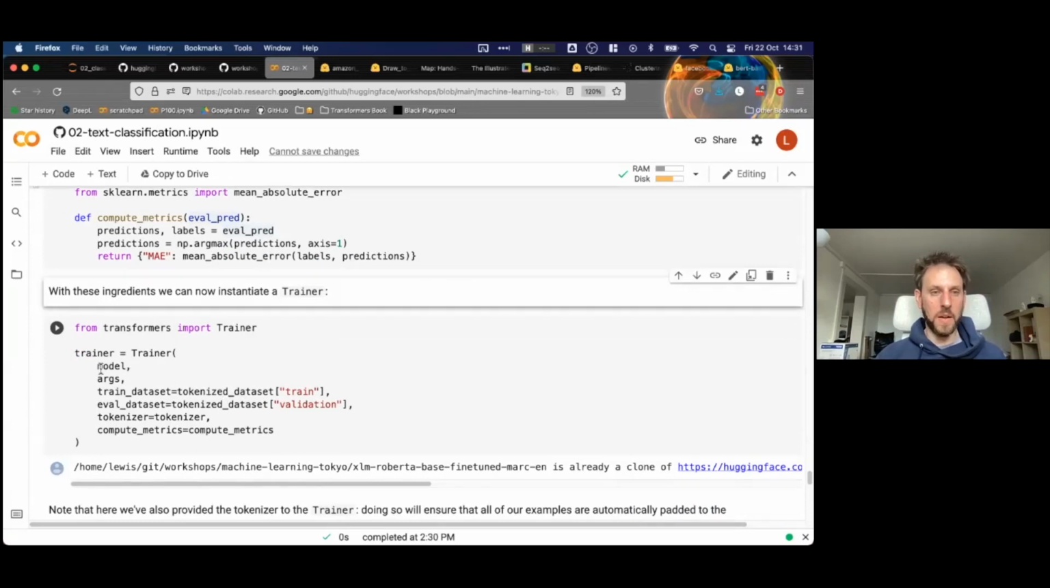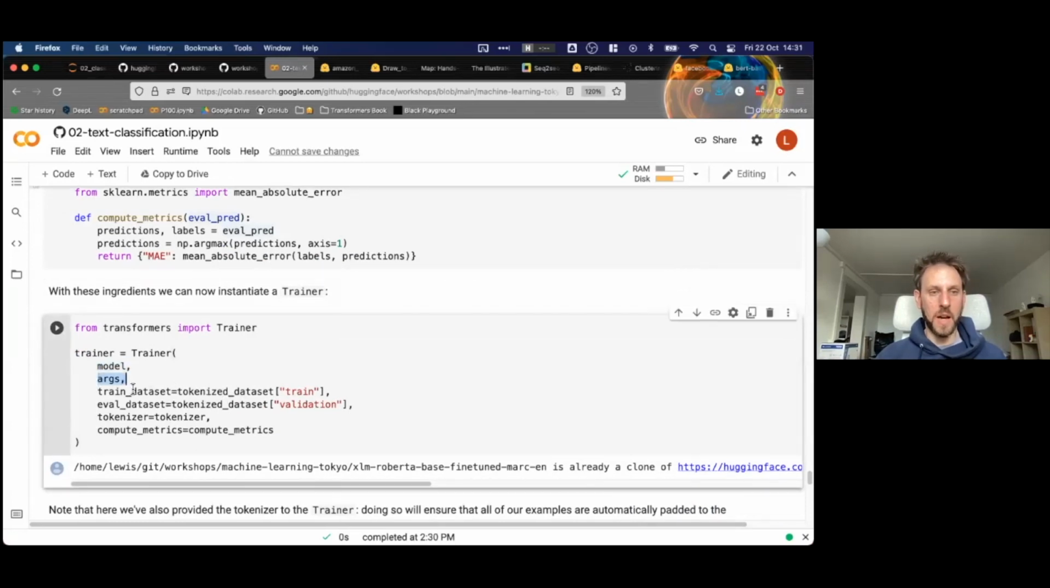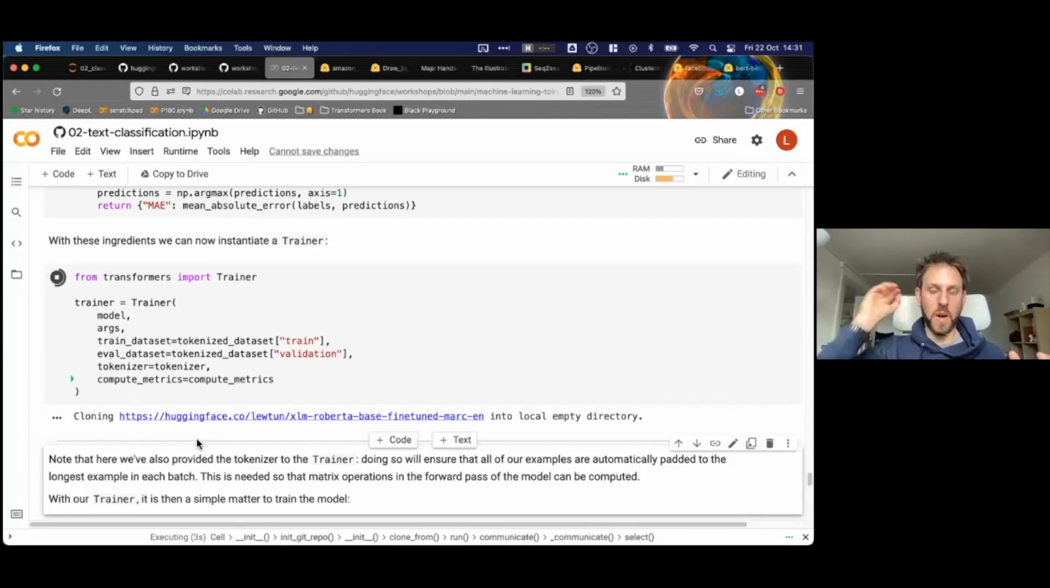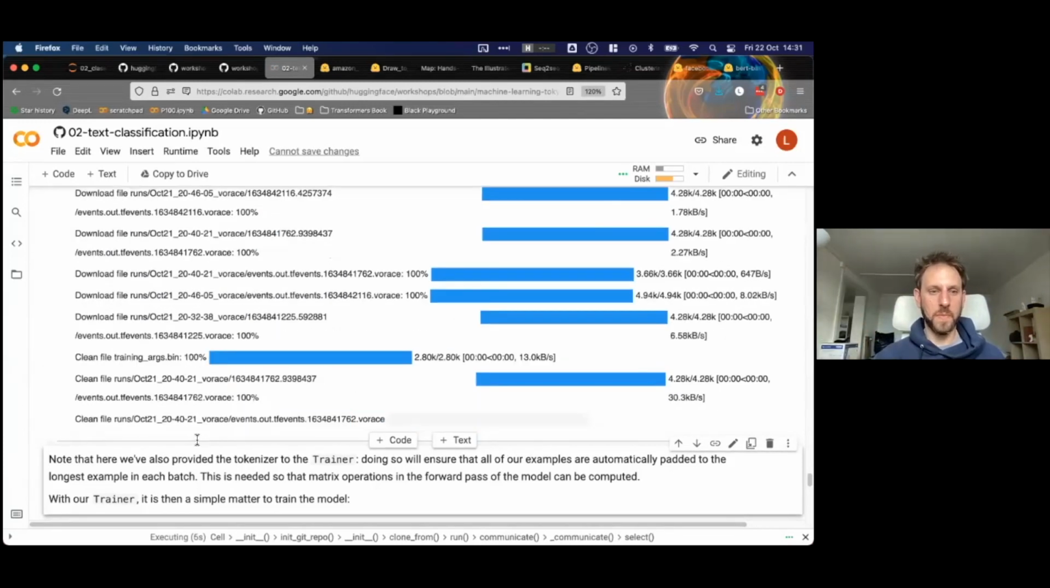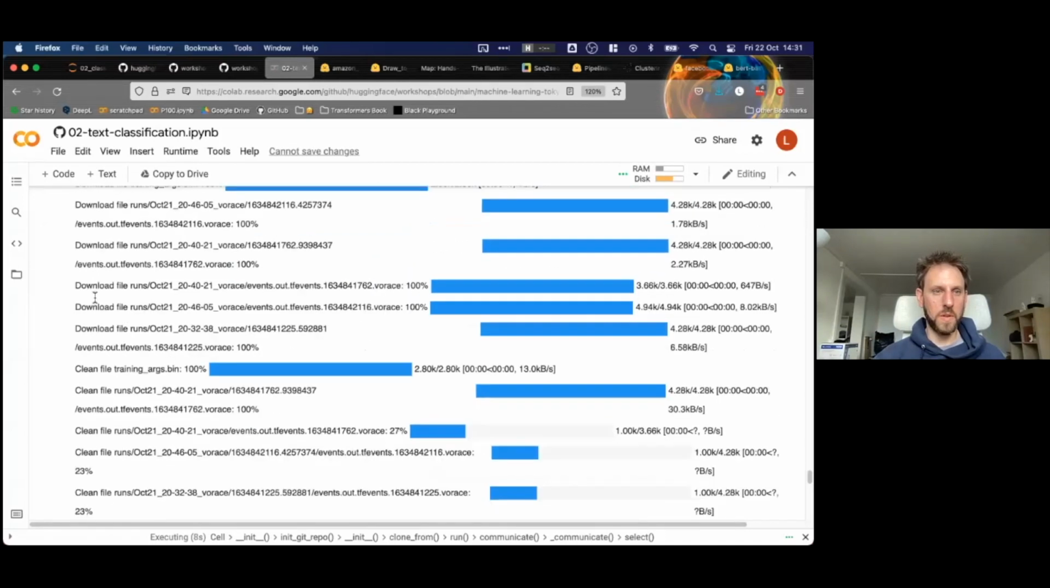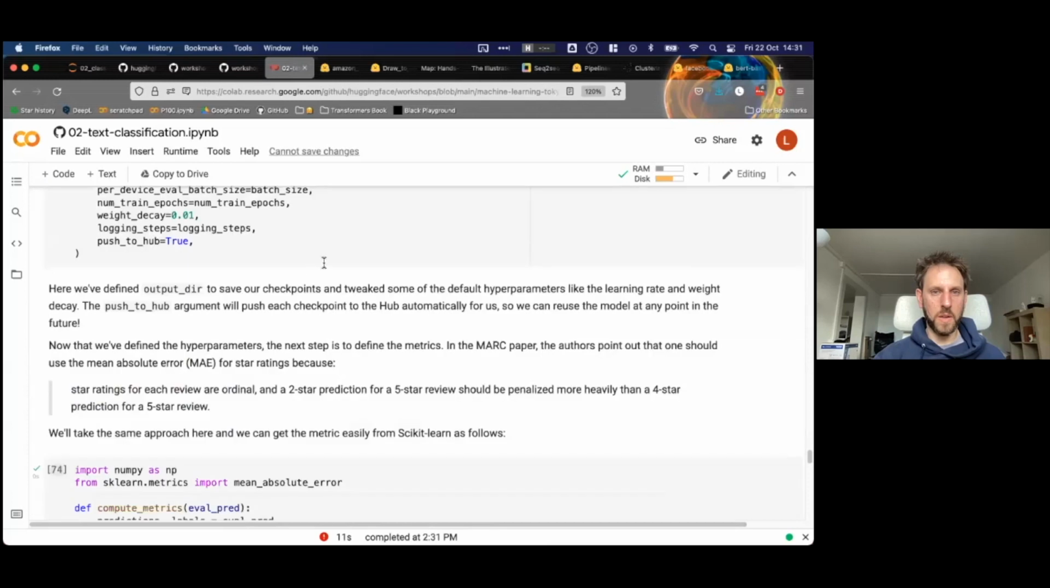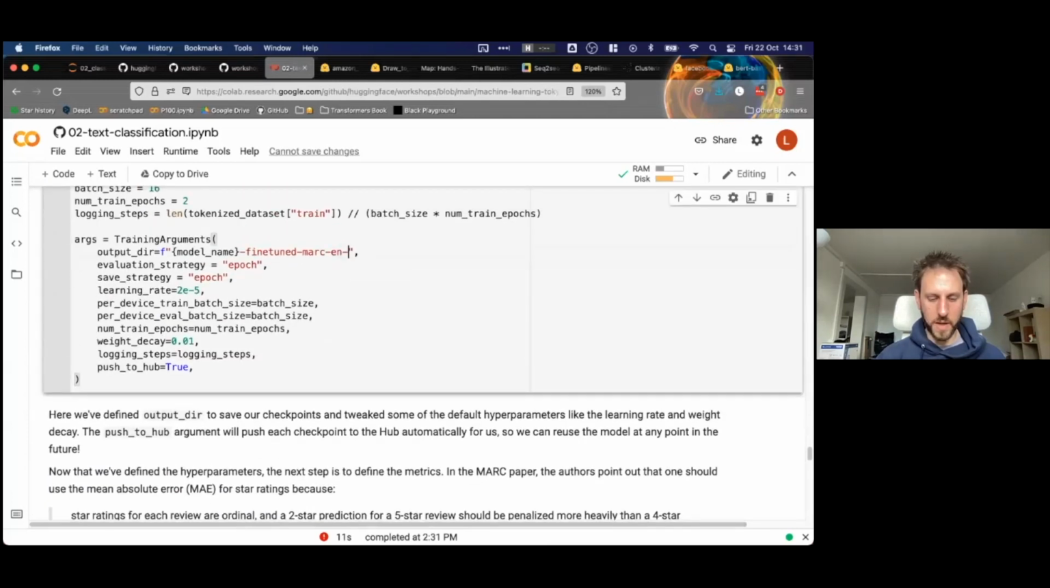We just need to pass the model to the trainer, the arguments, the datasets that we want to train and evaluate on, and the compute_metrics function. So if I run this, what it's going to do is create an empty repository on the Hugging Face Hub. Oops, I should do this differently. What I forgot to do here, that's a repository I was playing with earlier. So I'm going to create one here.